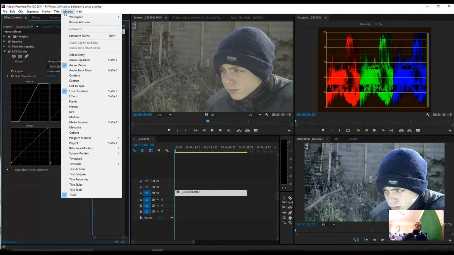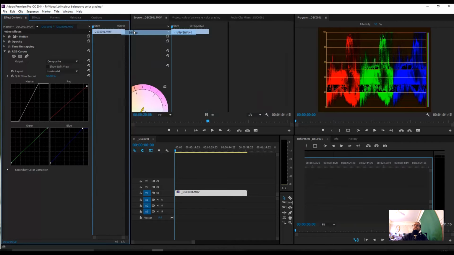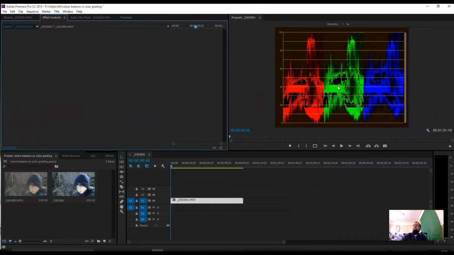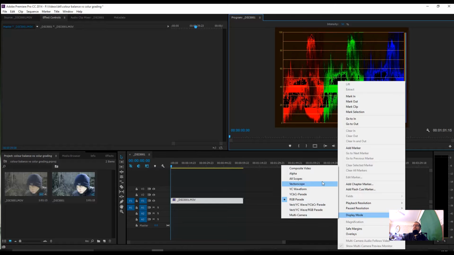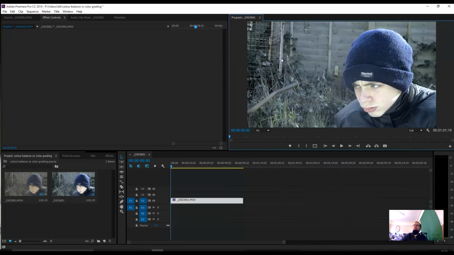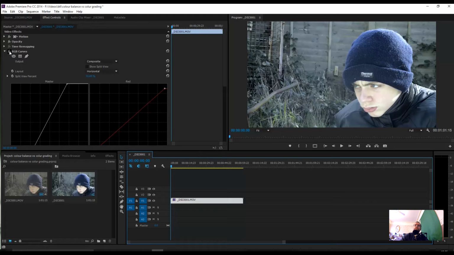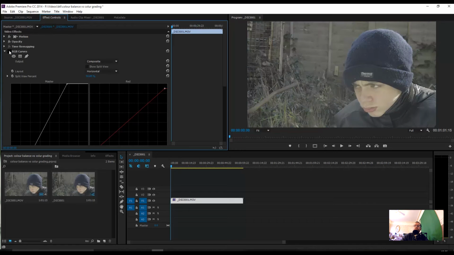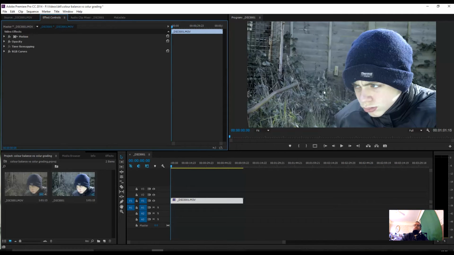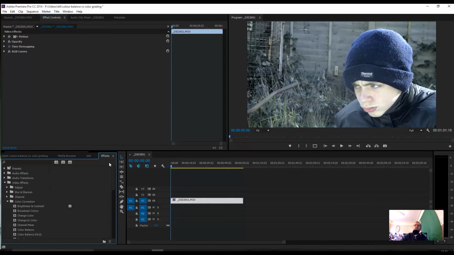Go back to Window, Workspace, Editing. We can right click here and go back to our composite video, and there we have it. Now if I click here and in our effects controls, if I turn that off, you can see the difference straight away. That looks flat, a bit off. Turn it on, and there we are, it's color balanced. So now we're going to do our grading.